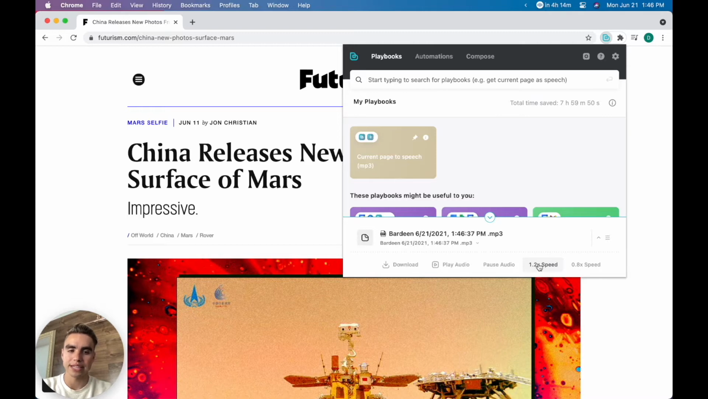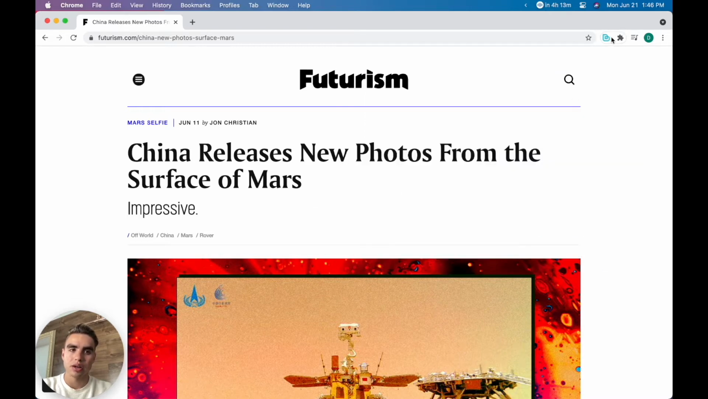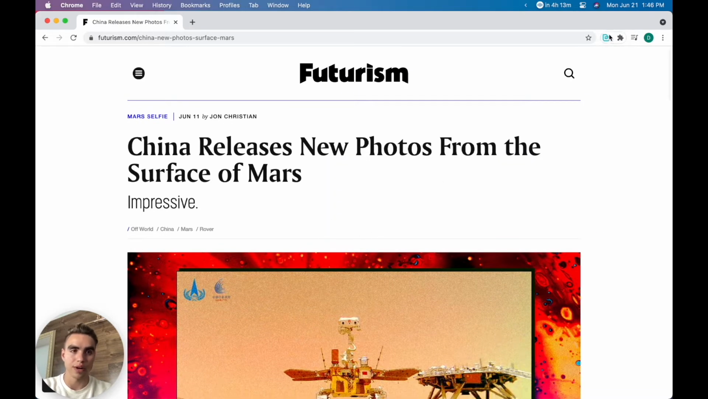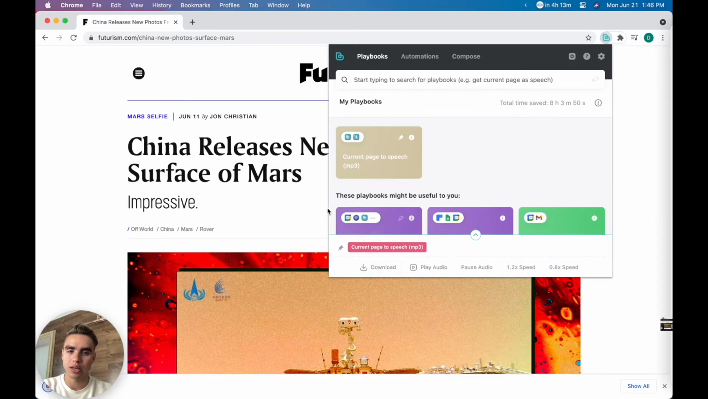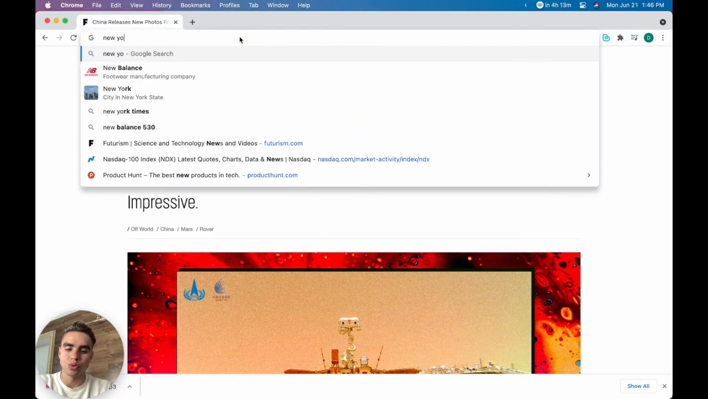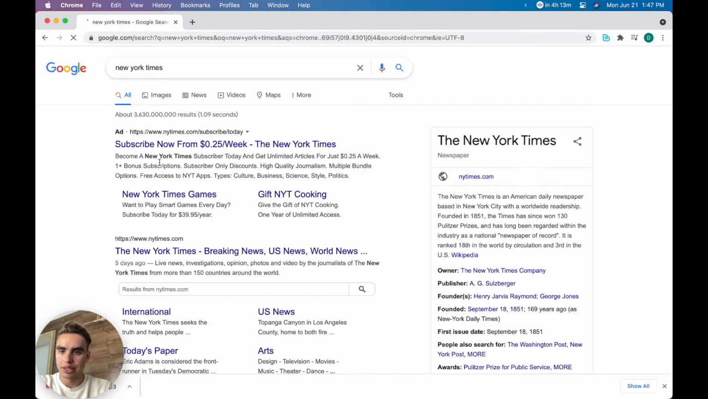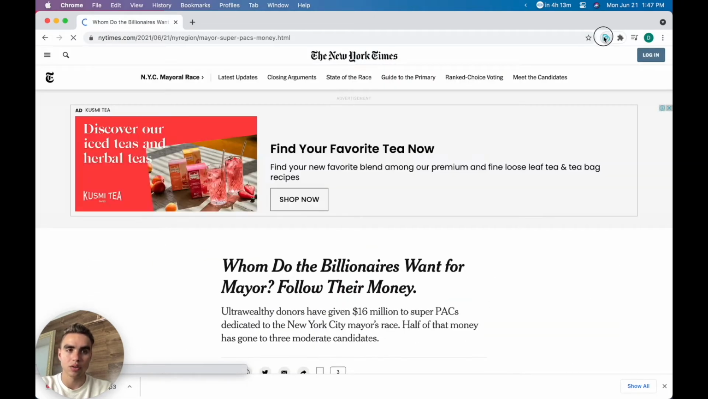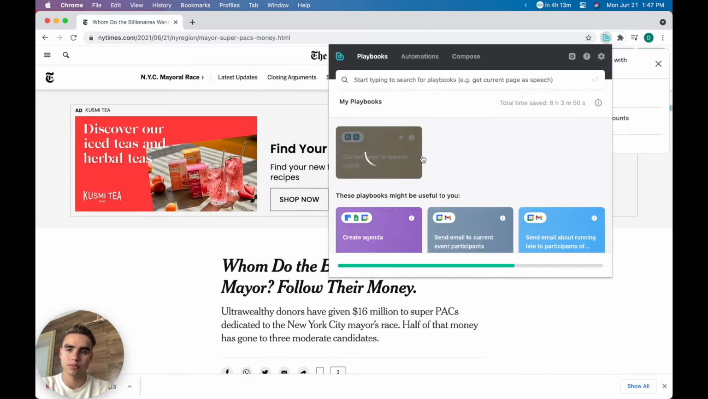You can make it faster, you can slow it down, you can put it on hold, or you can download the file. So let's try to download the file. We can go to any other website. Let's go to the New York Times, and here we'll be able to do exactly the same thing. Again, any article is going to work.